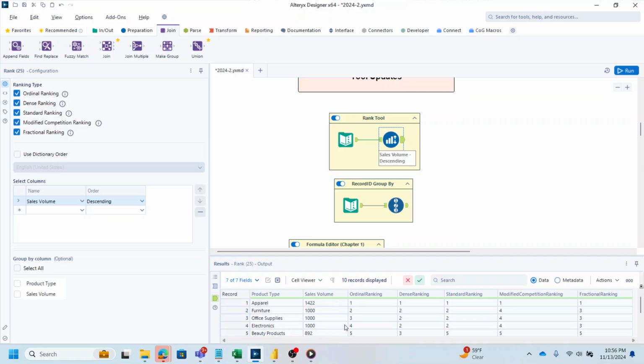As you can see in the output, each ranking provides you a different way of outputting the data. Ordinal ranking is very similar to the record ID tool. However, it first pre-sorts the data based off of those ranking metrics that you have assigned in the configuration window. Dense ranking, you can see repeats and then continues on from the next rank or the next index. Standard ranking will skip numbers, and then modified competition and fractional all behave differently, giving you complete control over how you want to rank your data.